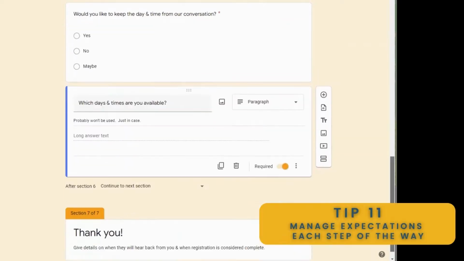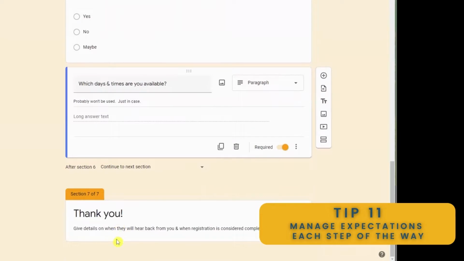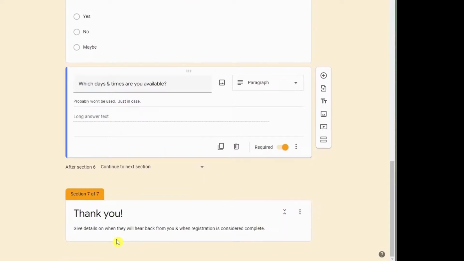And then the last section is really just a thank you, and lets them know when they're going to hear back from you and when registration is considered complete. Maybe for your re-registering clients, this is it. They filled it out. They're done. For new clients, maybe they have to pay a fee, a new client fee or materials fee or whatever it might be. And once that's done, then registration is complete.